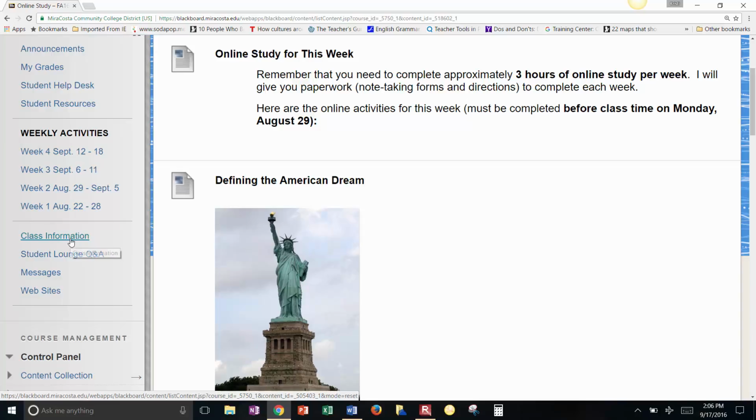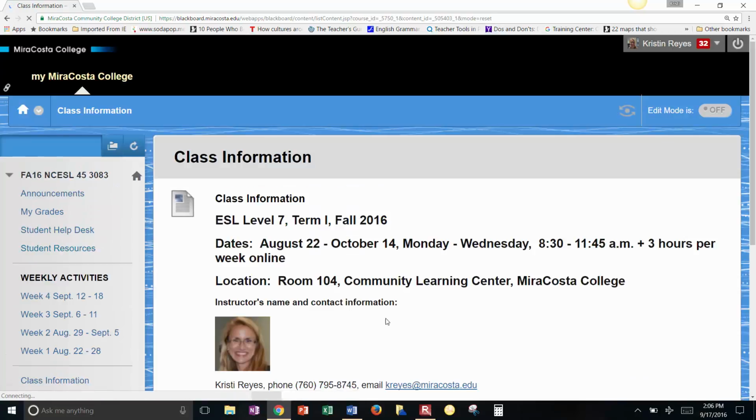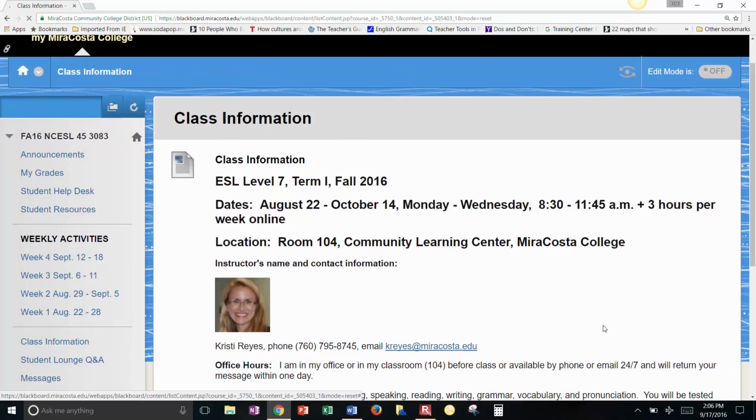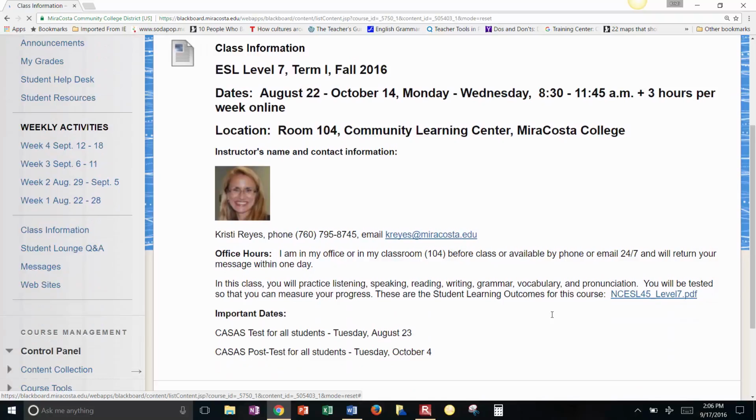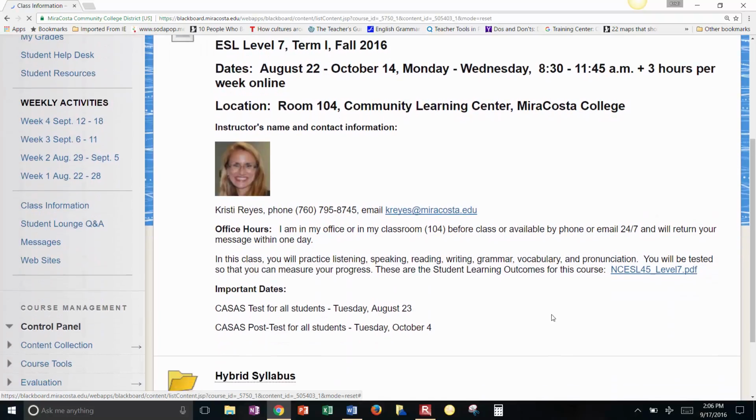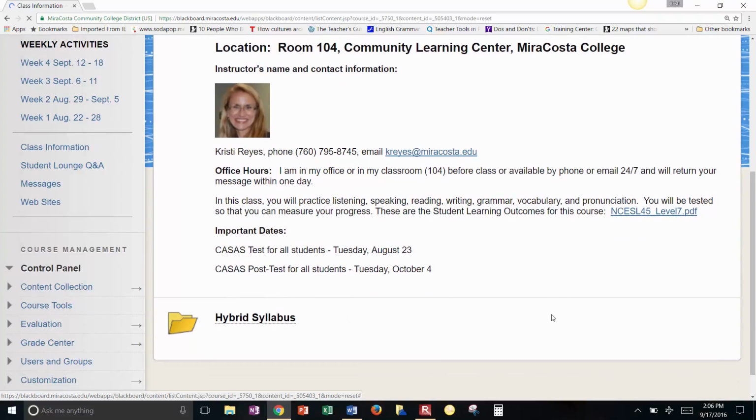Next, I have a link to class information. So it's just a place where students can look if they need to be reminded about the dates of the class, my contact information and office hours, important test dates. They can look at the SLOs for the class, and they can also view the syllabus anytime from that link.